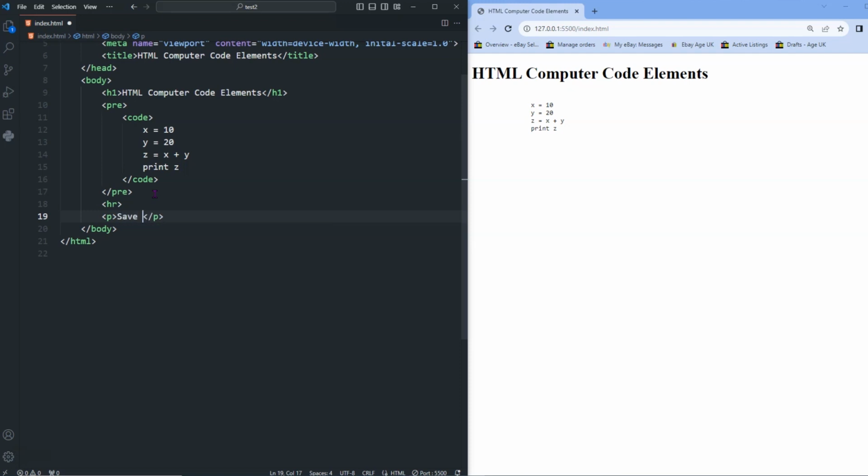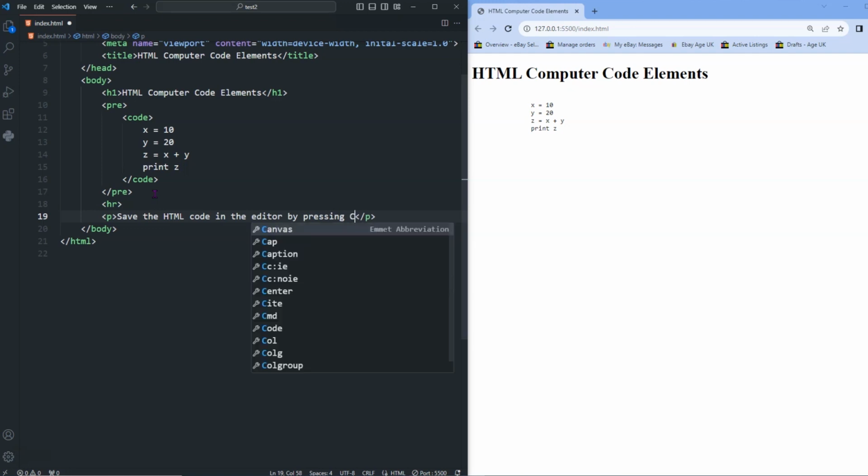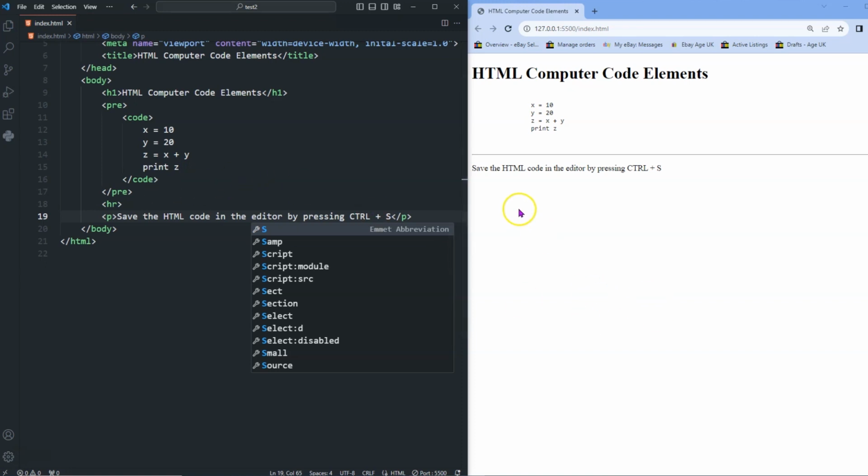Save the HTML code in the editor by pressing Ctrl plus the S key. Okay, so we display that out. It says save the HTML code in the editor by pressing Ctrl S. So this is an actual statement in your document where you're saying how to save within most HTML editors. Always use Ctrl S.